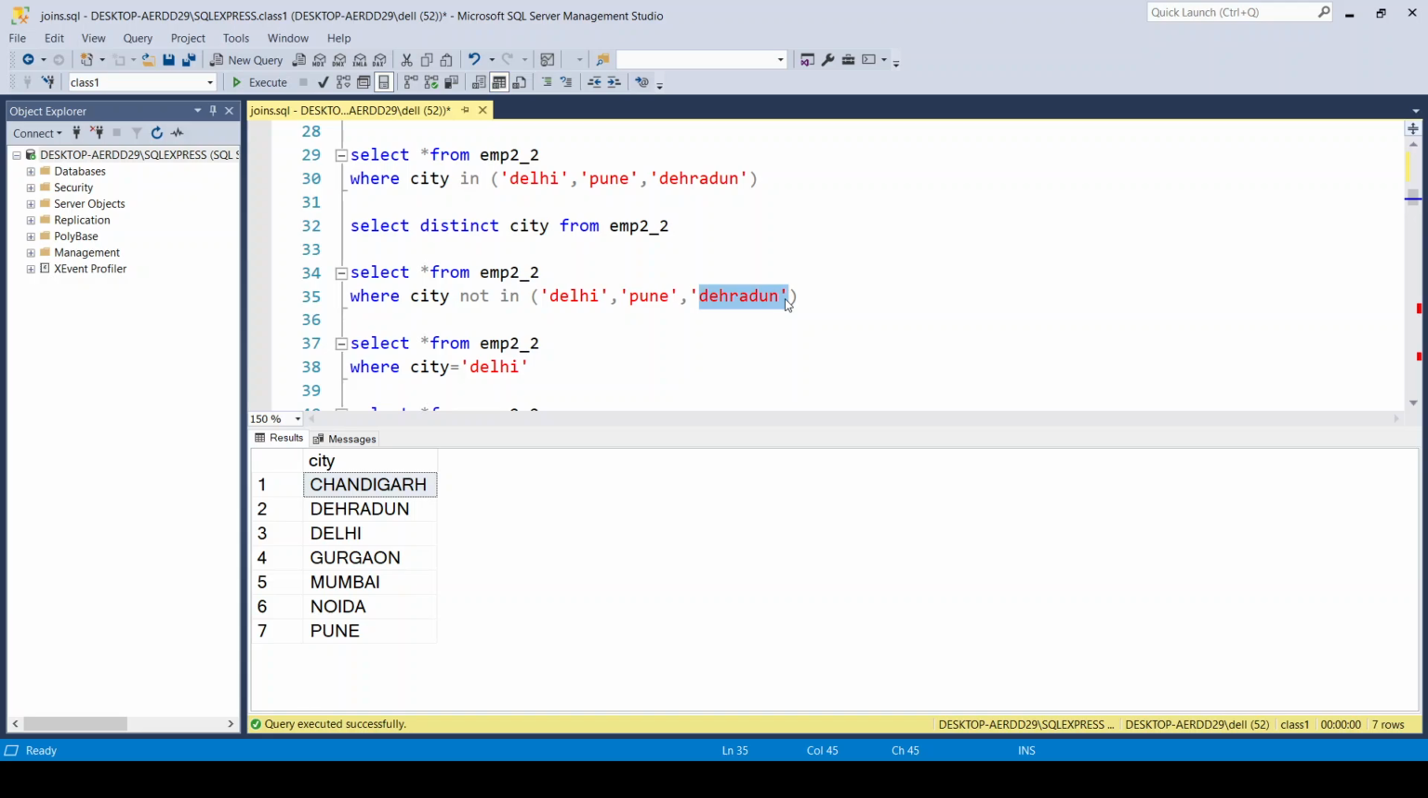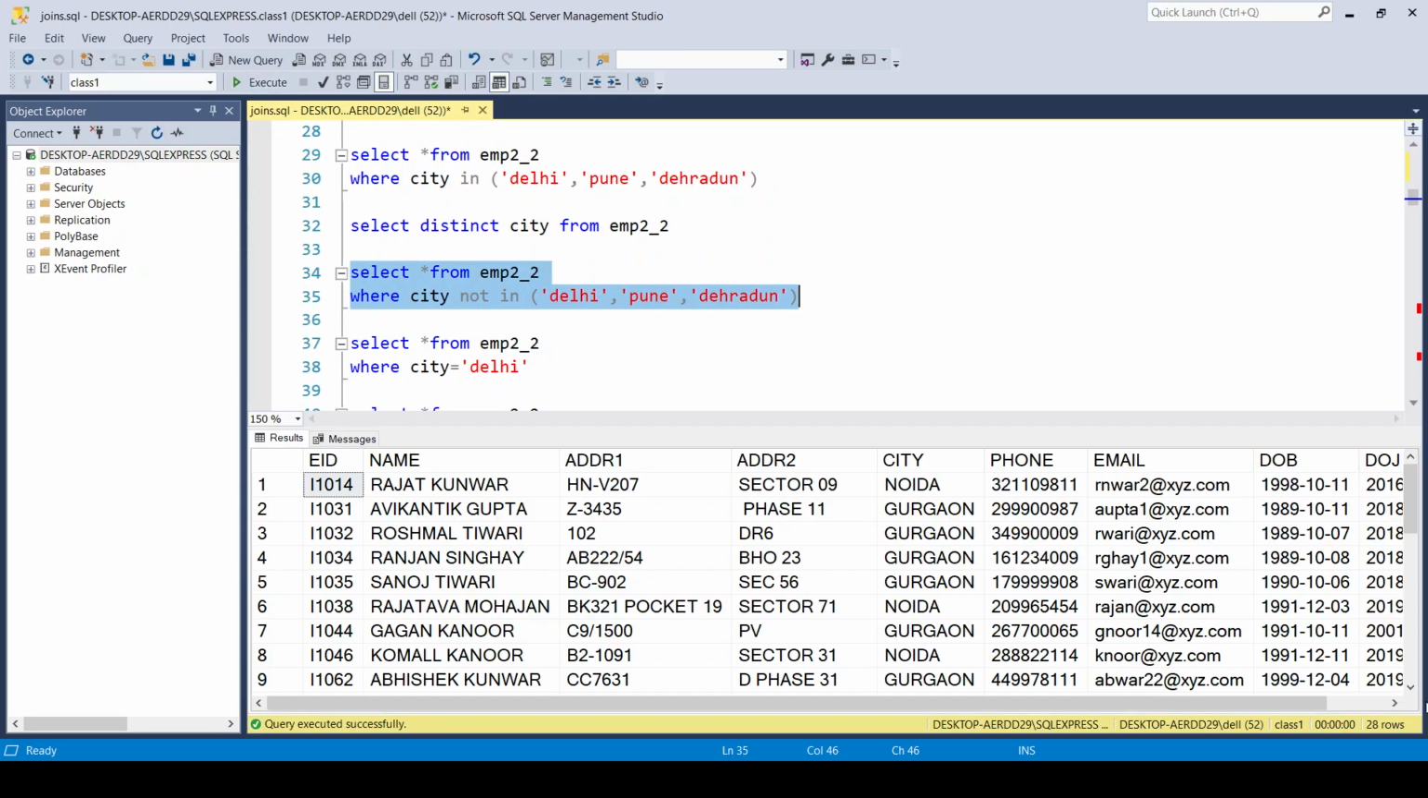It can be Gurgaon, it can be Noida, it can be Chandigarh, it can be Mumbai. So if you remember, 104 employees belonged to either Delhi or Pune or Dehradun. That means 28 employees are the ones who belong to other cities, not Delhi, Pune or Dehradun. So execute, and if you look at the right hand side bottom corner, there are 28 rows, meaning 28 employees who belong to other cities, not to Delhi, Pune or Dehradun.